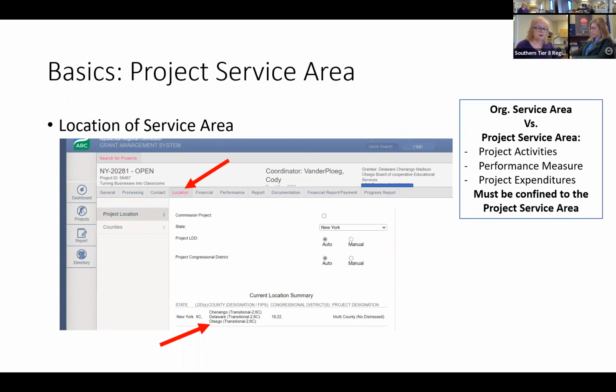Location of service area. Again, we're on the location tab. Down here, we're seeing the different locations, and just so everybody's aware, I did reach out to DCMO BOCES and I got permission to use their screen. Not sharing everything, but I wanted to share some of their screens. They've done a great job of keeping it in order. So the location, we have their location, that's their project.